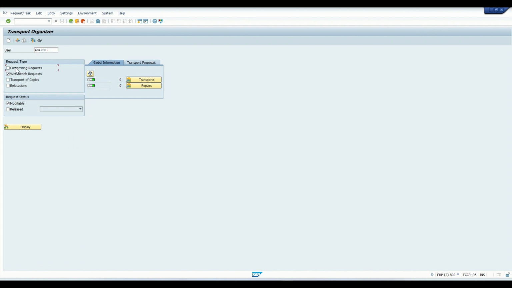And if you remember, we have seen 4 types of transport requests. What were they? Workbench, customizing, transport of copies, and relocations. And I told you there are 2 buttons, modifiable and released. So what is modifiable? Exactly. We can still record the changes in that request. That is modifiable. Released means already released. We cannot record the changes in the TR actually. All right.